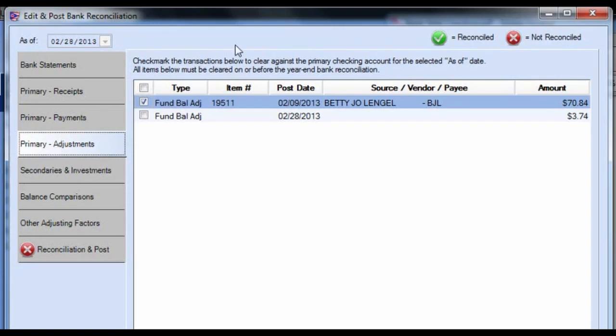We already cleared out our voided prior year warrant. We also have a fund balance adjustment we need to clear of $3.74. That was another adjusting factor that we had carried over from a primary bank reconciliation from the previous month, and we're not going to worry about that other adjusting factor right now. We did a fund balance adjustment to correct that. If you watch our next screencast in the complicated version, you will see why and how we cleared that fund balance adjustment out. For now, in the simple version, I'm going to check the box and we're just going to clear it.